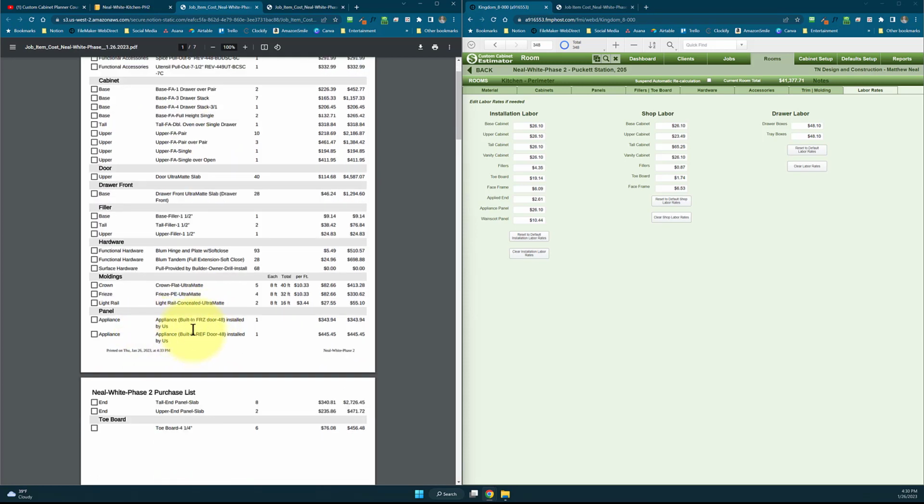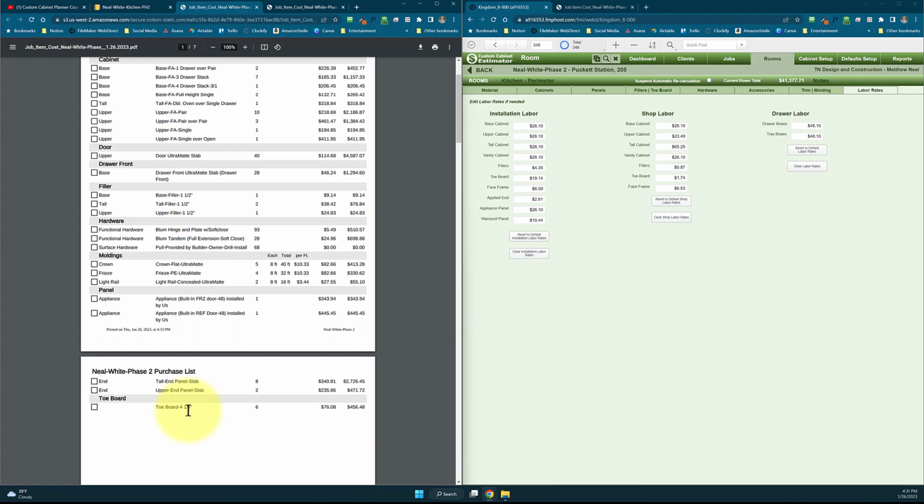That we should have all these appliance panels. We should have all of these moldings. Everything that you charge them for is on this list with a checkbox. And so one would be used for someone who's purchasing these materials. The other one would be used for somebody in the hardware department that also is going to load the cabinets once they're all completed onto your truck or trailer.